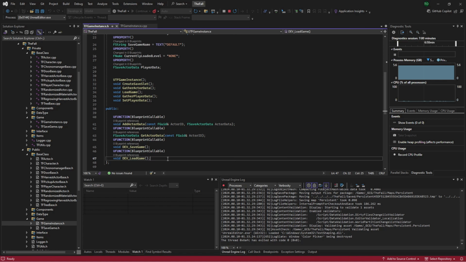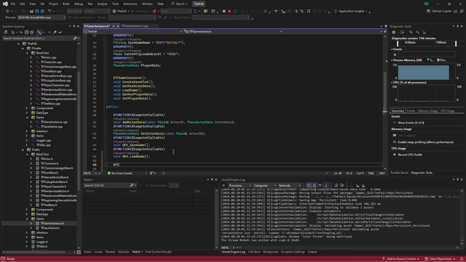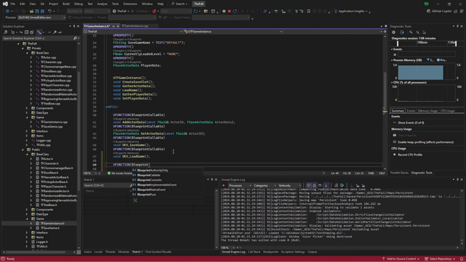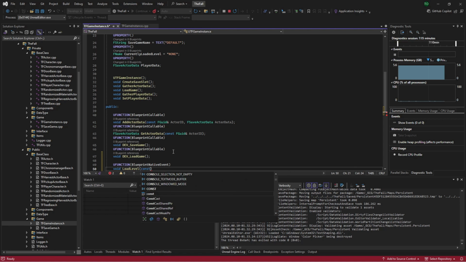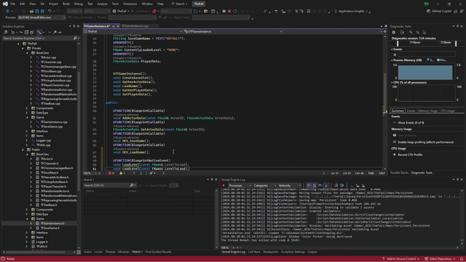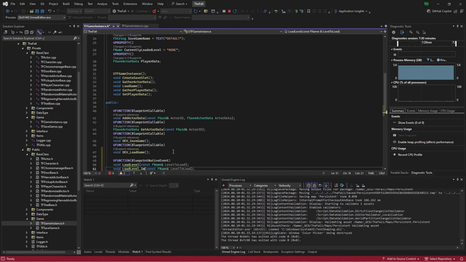So what we want to do is down here in our public section of our game instance, we're going to add in a new UFUNCTION. It's a BlueprintNativeEvent. Void LoadLevel, const FName reference LevelToLoad. And with all of these, you do also need to add the implementation variation in. Because it's a blueprint native event, you have to also have a C++ variant.